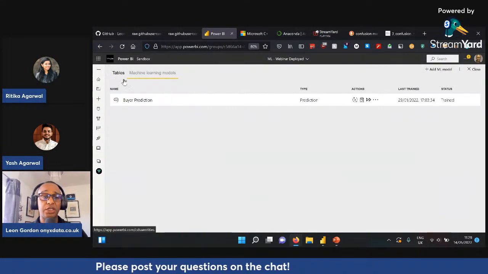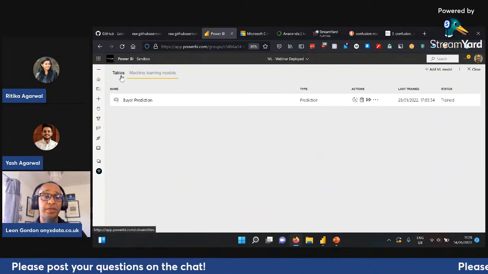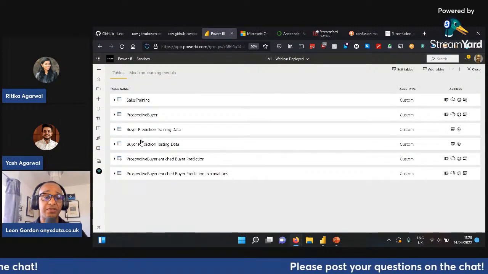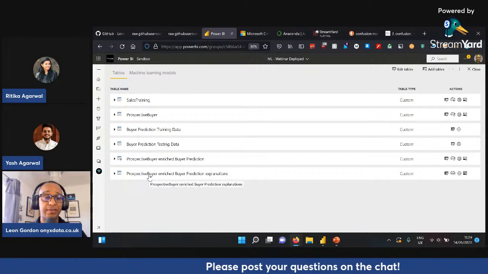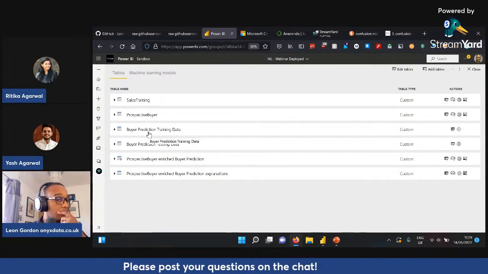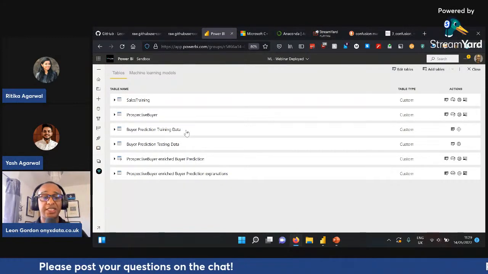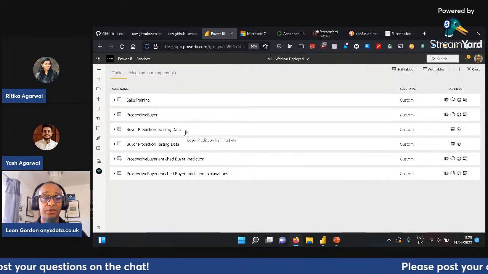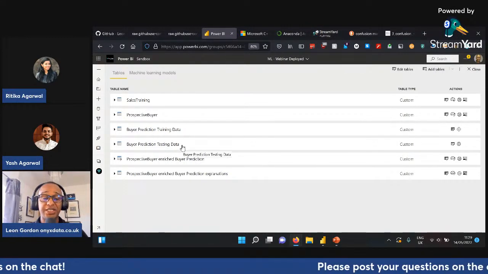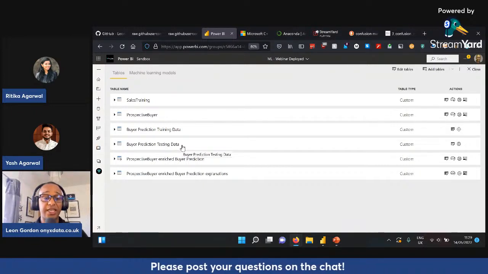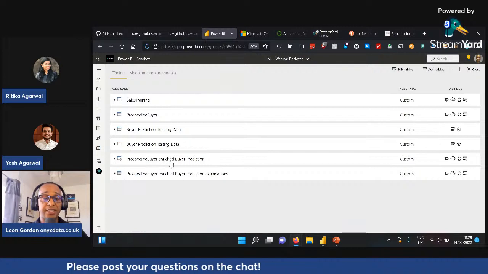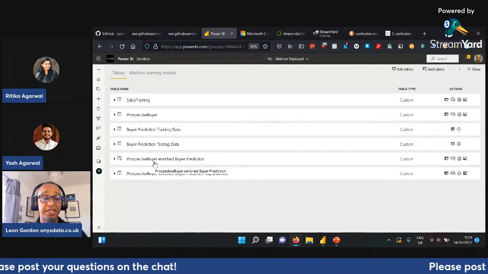Okay, so once you've applied that machine learning model, we can go back to our tables element. And we're now presented with 4 new tables, okay? So we have our buyer prediction training data, which is the data that we use to train our machine learning model. We have our buyer prediction testing data, which is the data that we use to test those predictions on. And the table that we're most interested in is our prospective buyer enriched buyer prediction data, okay?